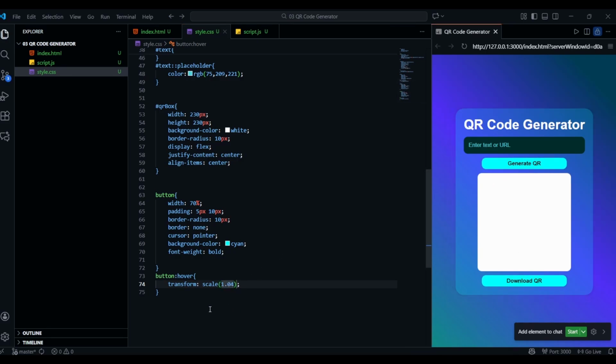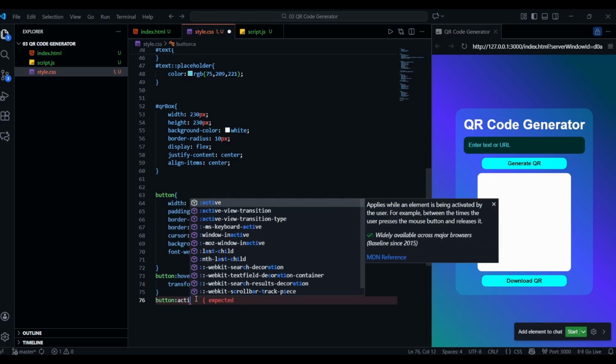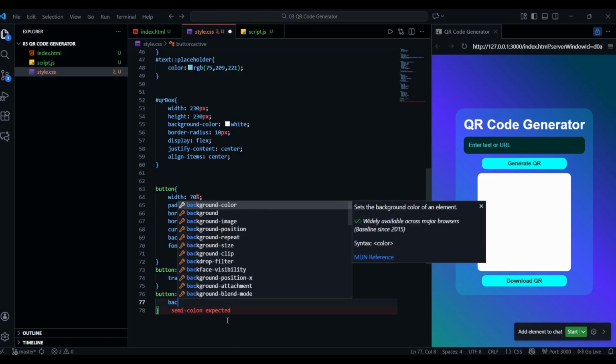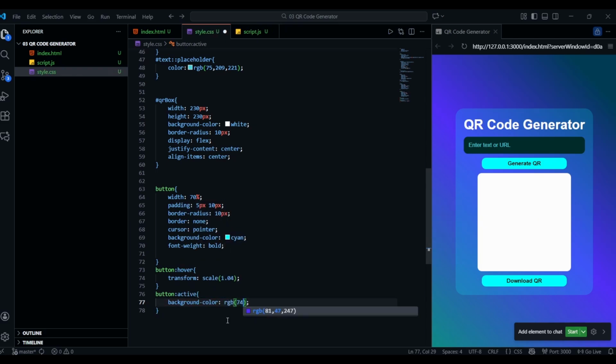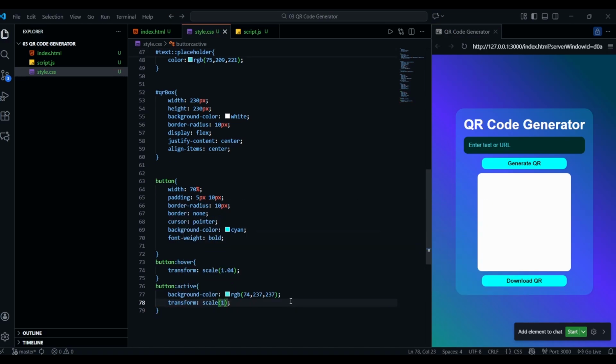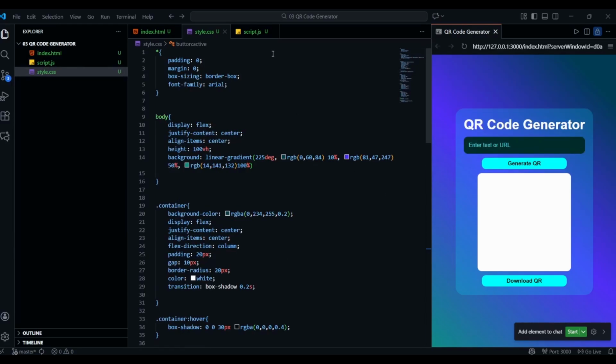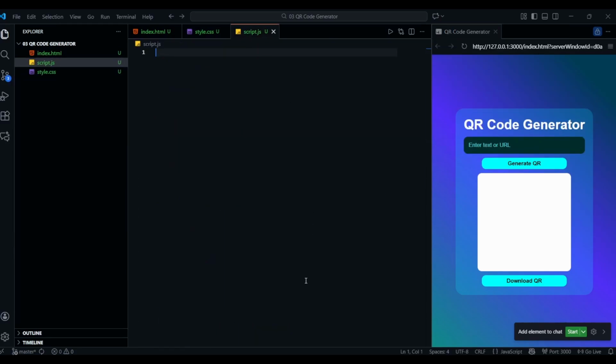Let's create the active effect. For that, I'll simply type button colon active. Give it a background color of RGB 75, 237 and 237. Let's see if active is working or not. Yep, the background color is changing, and I'll also transform it with the value scale 1. Yep, our button effect is working, click effect is working, and hover effect is also working, and our CSS part is done. Now it's time for our script.js, our JavaScript part.